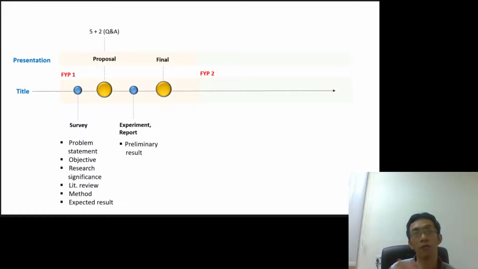Final presentation for FYP1 is basically an extension of the proposal that you have done before. We want to see what you have added, or whether there is any modification in the method. If you have some preliminary result, then put it in the slide also. If not, you need to put your expected result, your hypothesis, what you expect to find. So in general for FYP1, whether it's proposal or final, we want to see whether you know what you are going to do and how you are planning to do it.